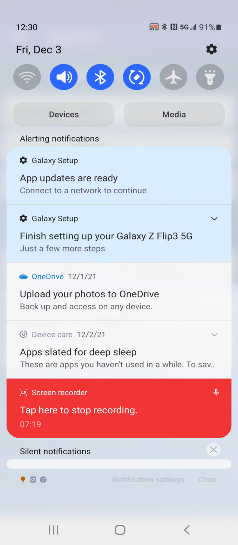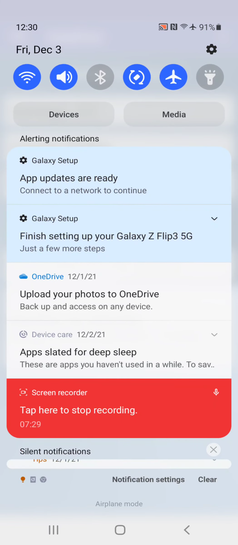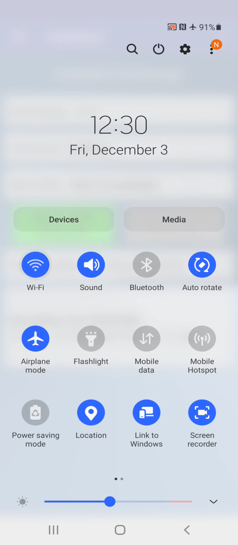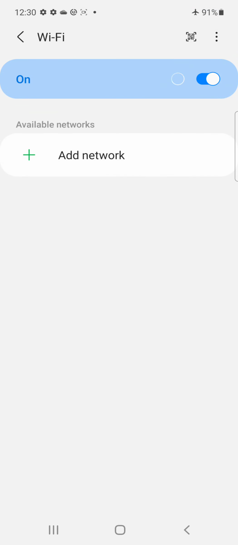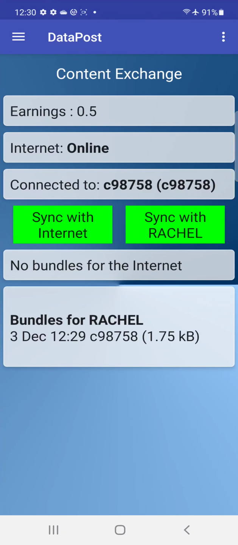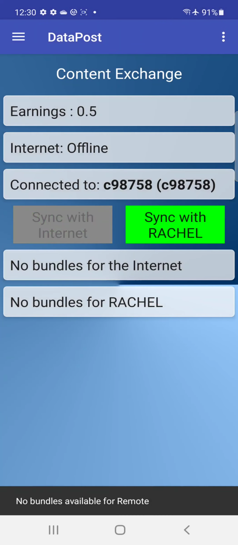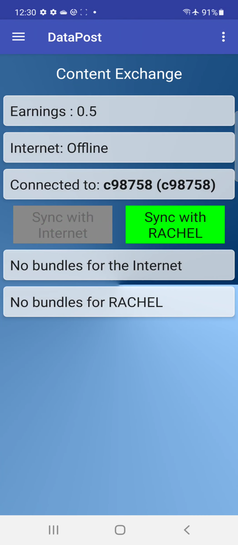So let's just pretend I've done that. I turn on my Wi-Fi because I'm at Rachel. I can turn on my airplane mode because I don't have data anymore. Let me make sure I'm connected to Rachel here. So here's Rachel, I've connected. Now when I open the datapost app, I have the option to sync with Rachel. So this means I'm going to drop off those emails back to Rachel. So I sync with Rachel. And I can go check.